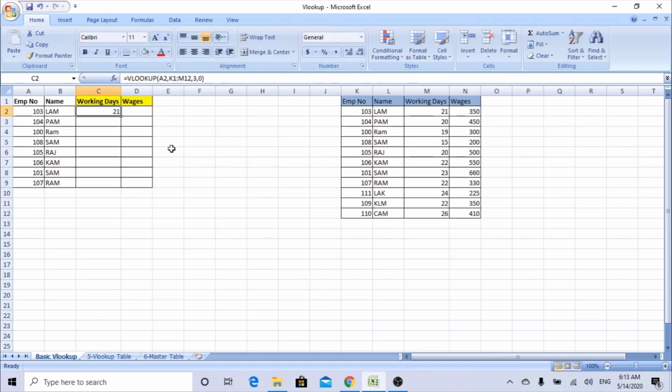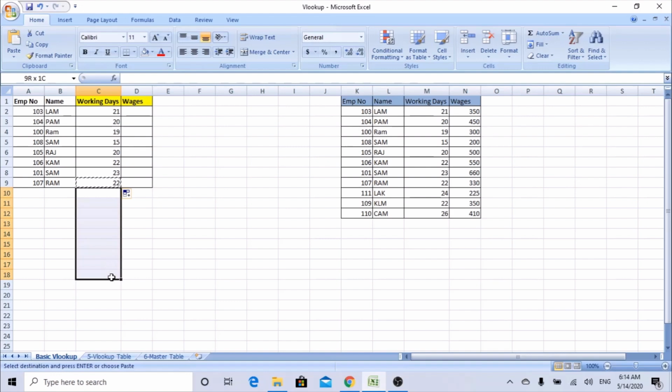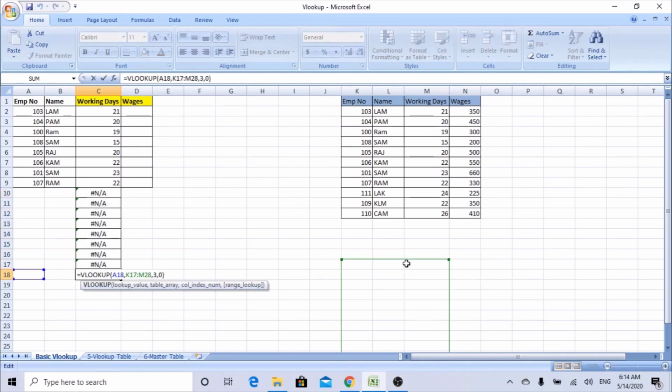Let me hit OK. Now copy the formula down. Now you can see its value is picking. For example, if I click on Sham 101, now you can see this range is going down. Why? Because the range you selected, we have not locked the cells. If you don't lock the cells, the range keeps on going down when you copy the formula down. See, if I copy the formula down, the range is going down. Obviously it doesn't check the correct parameters.